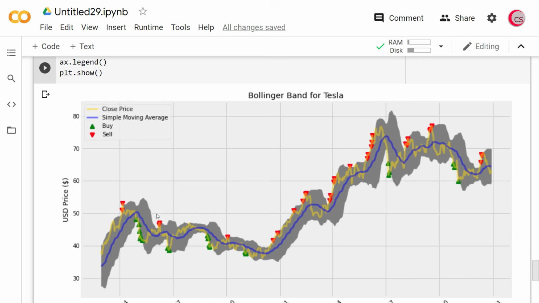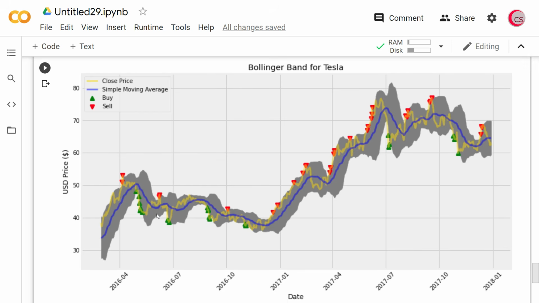Okay, so now we have our Bollinger Band chart for Tesla. So we can see our buy signals in green and we can see our sell signals in red. And it looks like the signals are telling us to sell here. So we're going to sell the stock, however many shares we have here, for about 50. I'm just going to round up, so about $55 per share.